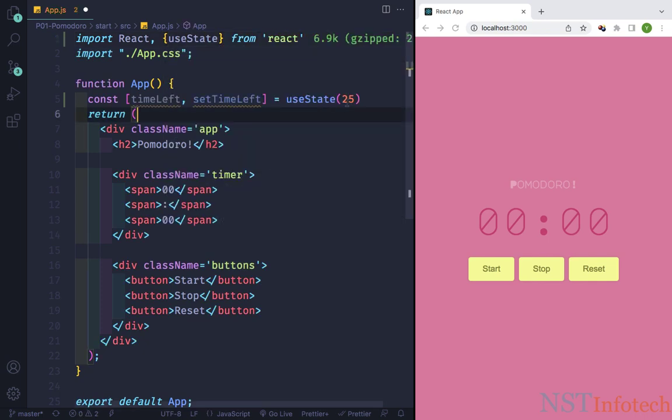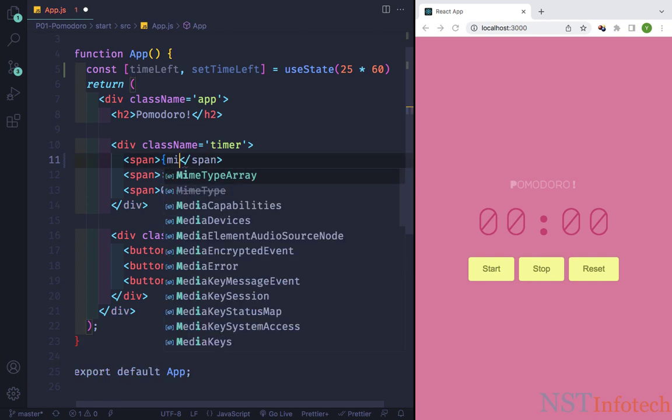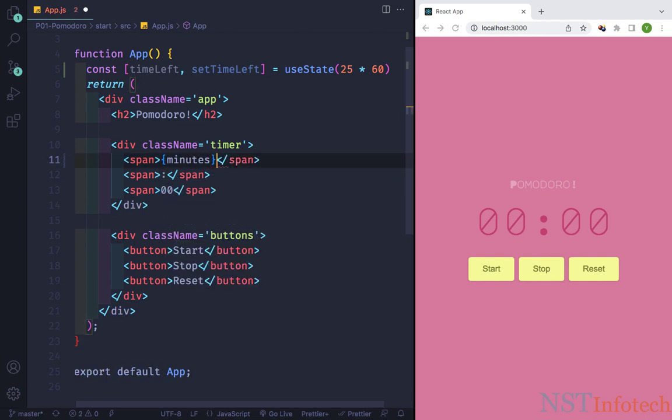Okay. So 25 will be our minutes, and we want to decrement this number every second. So here I'll do multiply by 60. Okay. And now inside the span, we have minutes. So here I'll say minutes. Okay. We will create this variable, and this will be seconds. So here I'll say seconds.